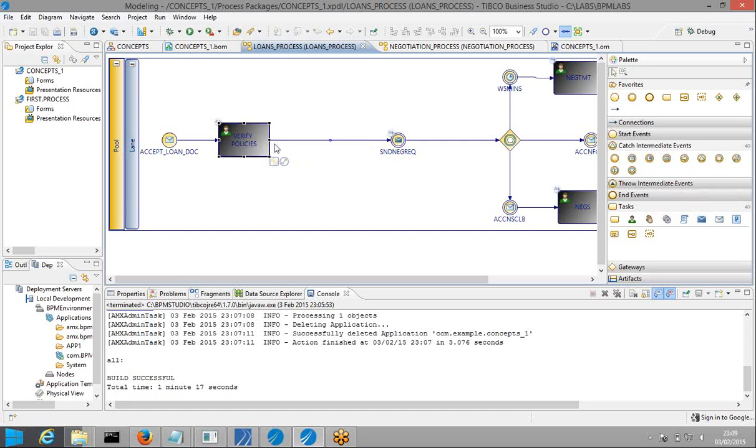Inline intermediate event means you will be specifying them in the process, in the sequence flow. And at the same time you will be having the boundary events. The boundary event means you will be specifying them on the boundary of the task.